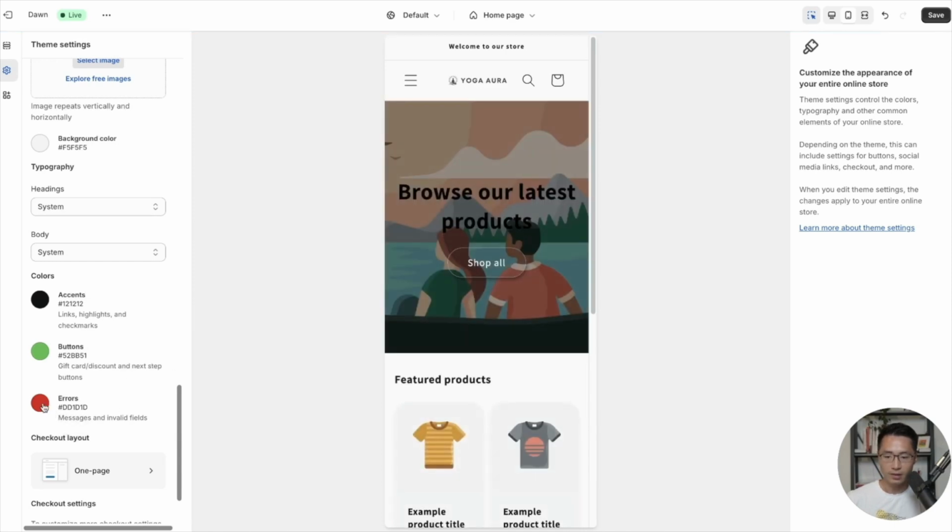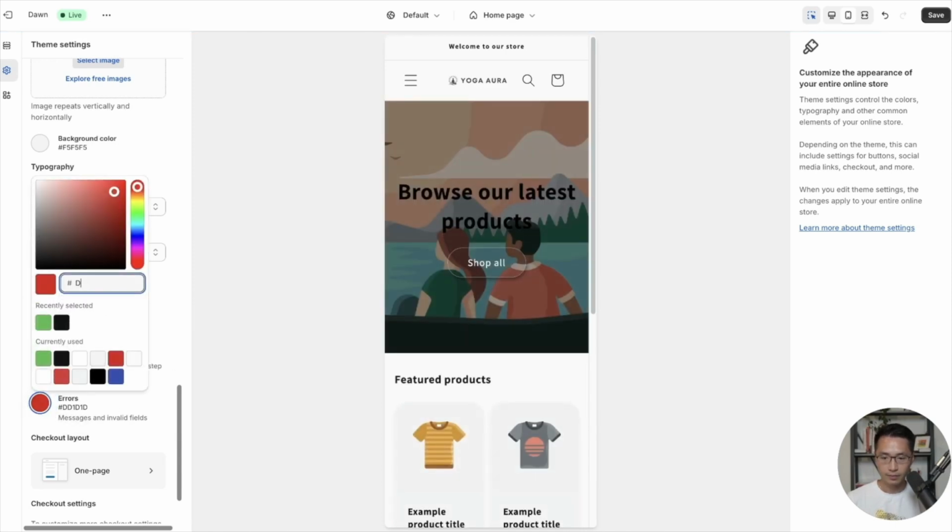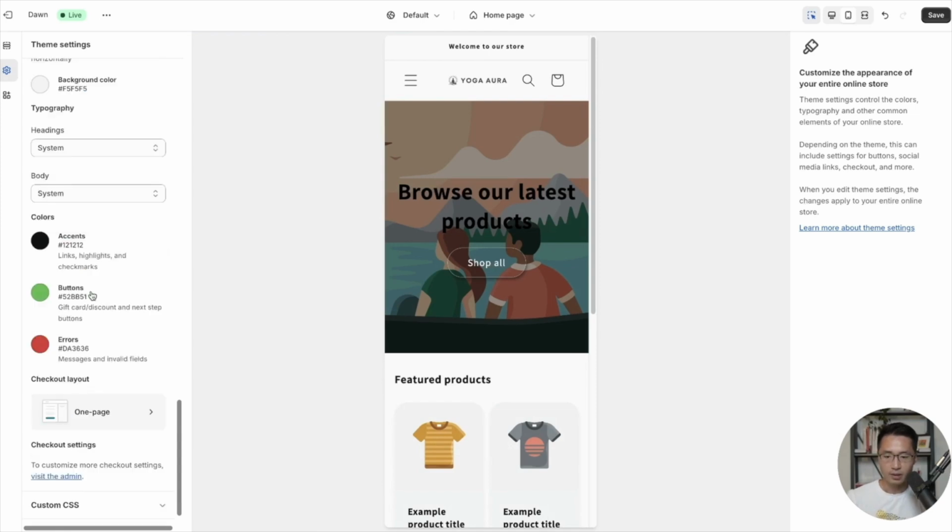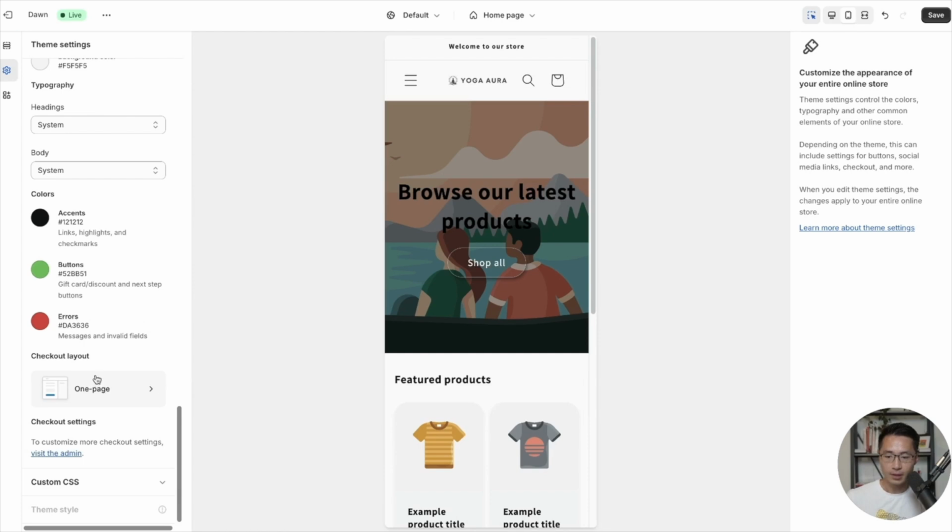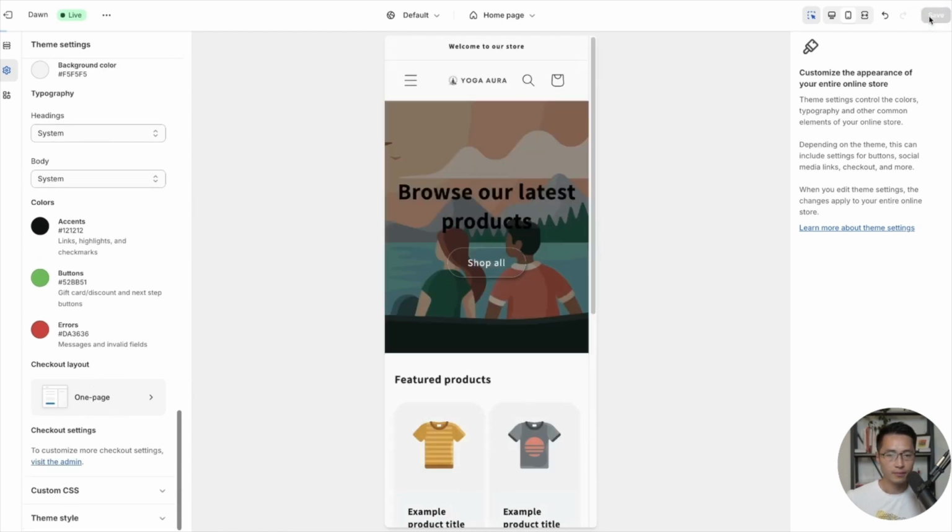And for the errors color, let's click on this. And let's do DA3636. So green color for the button, and the errors color would be red. And then checkout layout is one page. That's perfect. And click on save. And don't worry about any mistakes. We can always come in here to adjust any settings anytime, but those are the settings that we're going to go with. So for the overall theme settings, we are done.